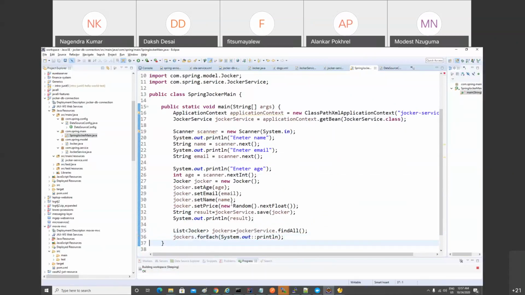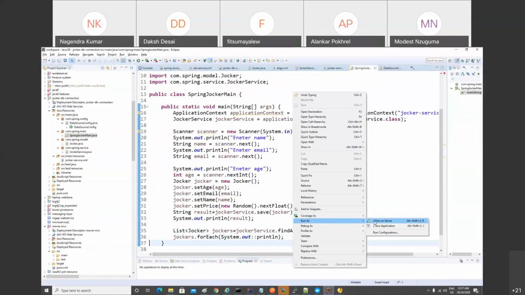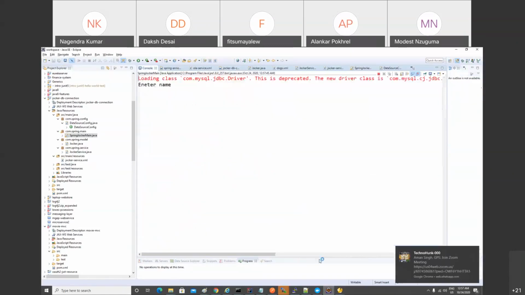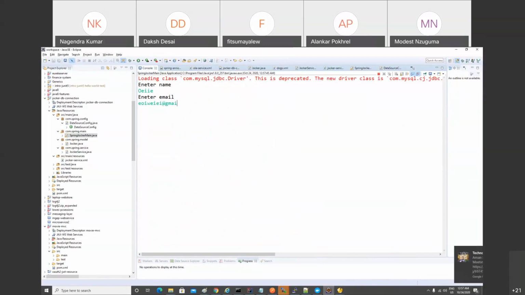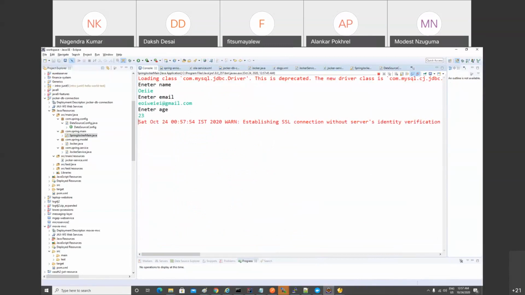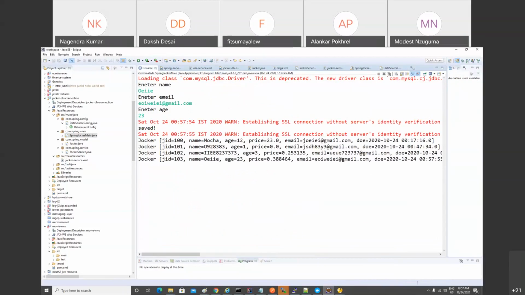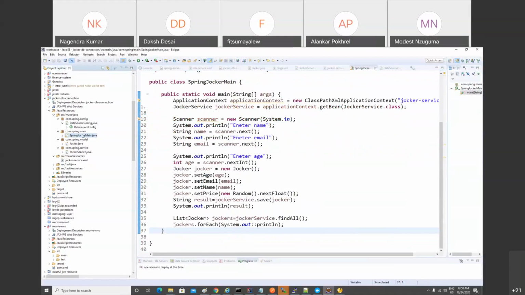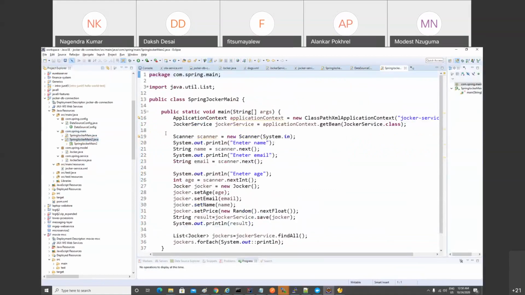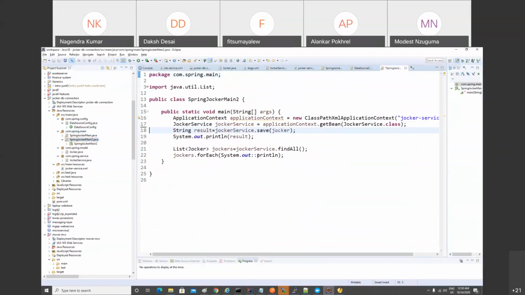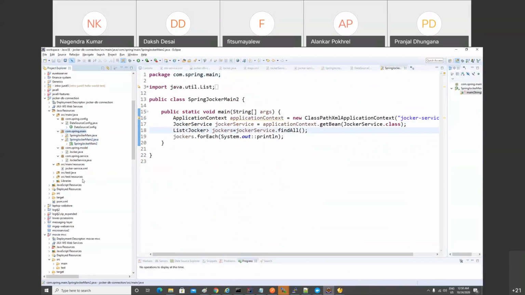I just want to see if people are sleeping or watching my screen. I'm running. Enter name, and so on, and the email. Oh, it's done. If you want, you can write many programs. If you want to write a program that fetches only data, you know how to do it. You need only this much. Similarly, you can write a third program.